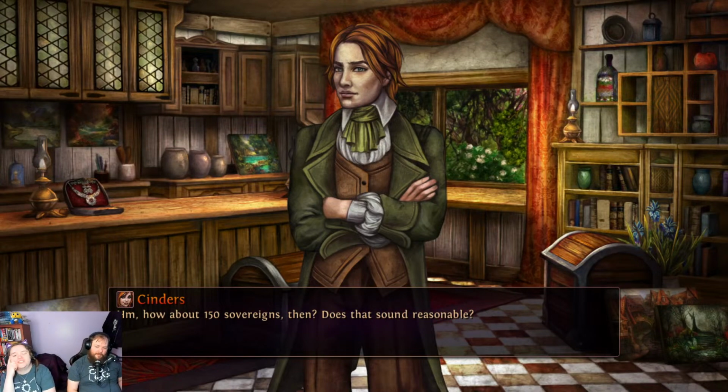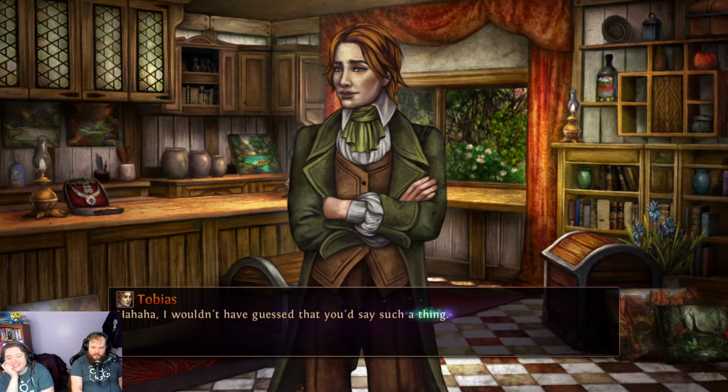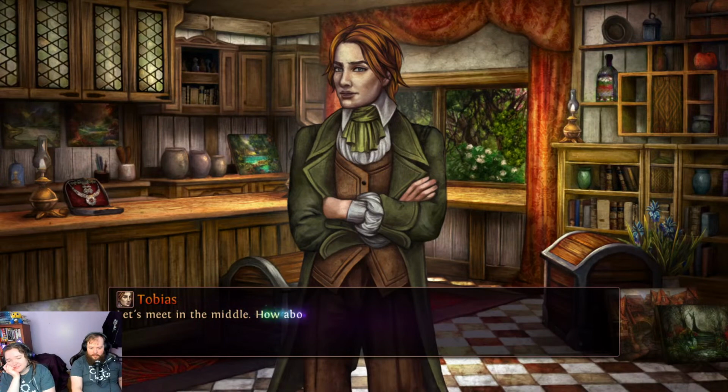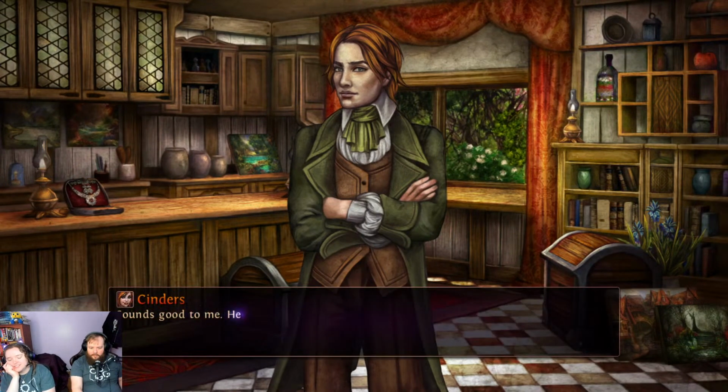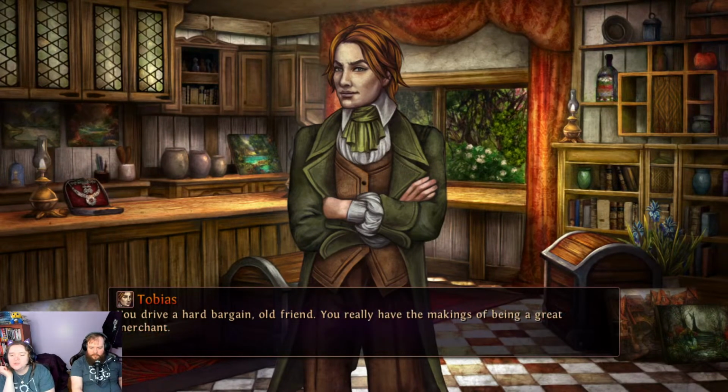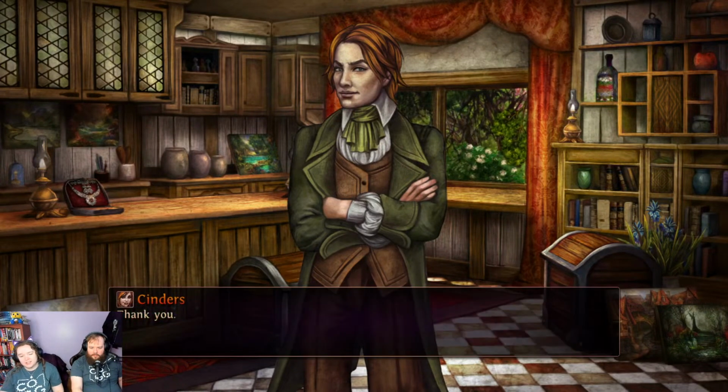How about 150 sovereigns then? Does that sound reasonable? I wouldn't have guessed you'd say such a thing. So, 150's fine? Let's meet in the middle. How about 175? Sounds good to me. Here's your pay. Drive a hard bargain, old friend. You really have the makings of being a great merchant. Thank you.